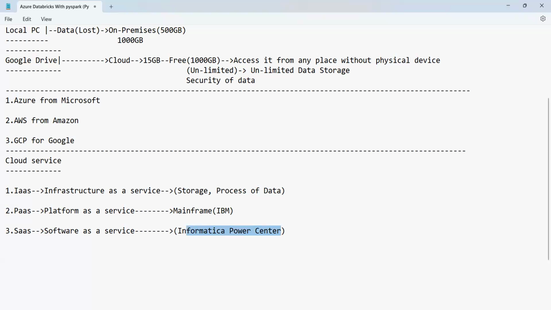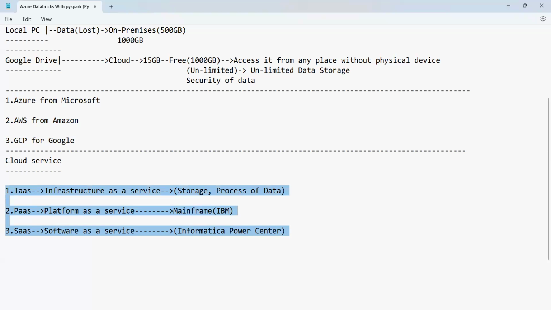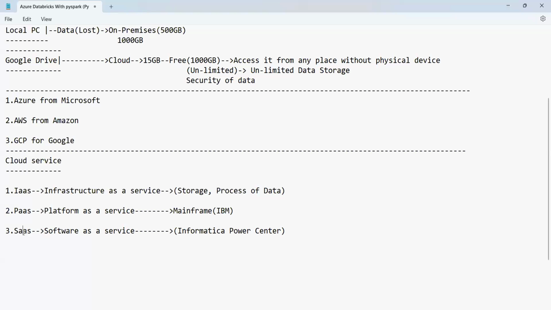So here, SaaS is nothing but software as a service. That means the cloud services are basically classified and charged as per the three categories given here: IaaS, PaaS, and SaaS. Okay, guys. So the three services together are called what? Cloud service.